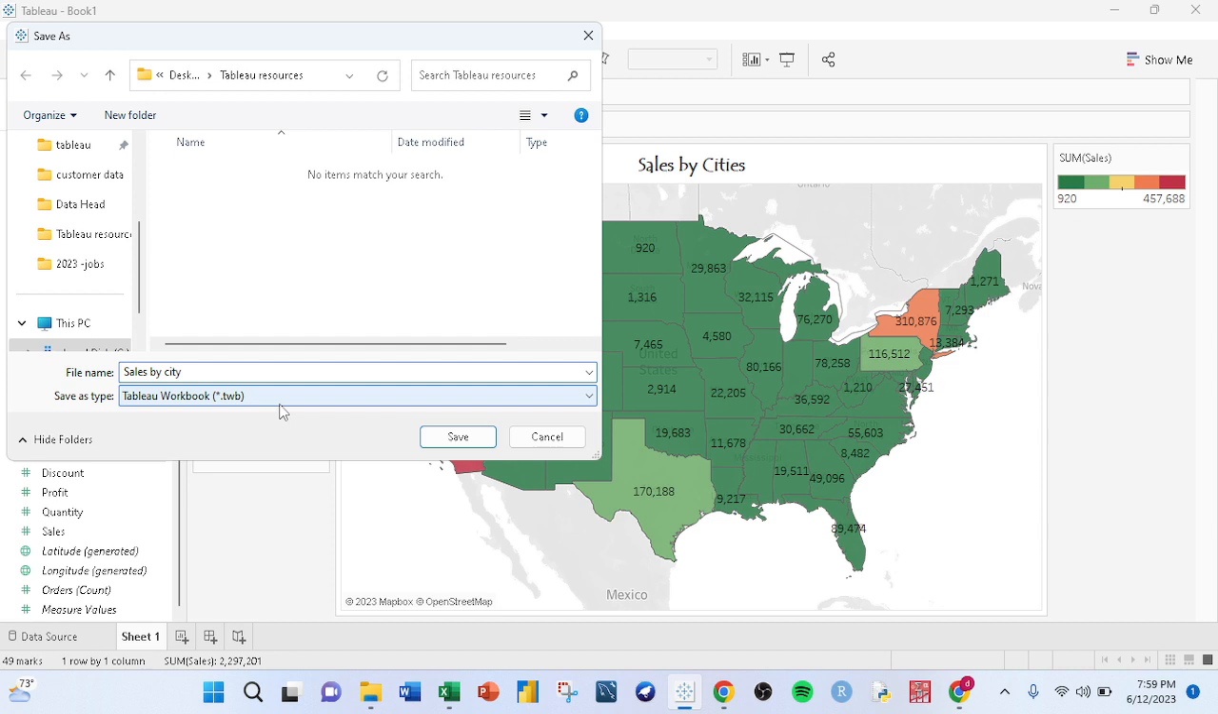I prefer using TWBX because it is easier for me. For example, if I save this one, I can share this file with Moses, just in case he has the Tableau application, and he will manage to open this file directly from his machine. You can try to save them as TWB and TWBX, and then identify what the differences are. Let me just prefer using TWBX, and then I save.